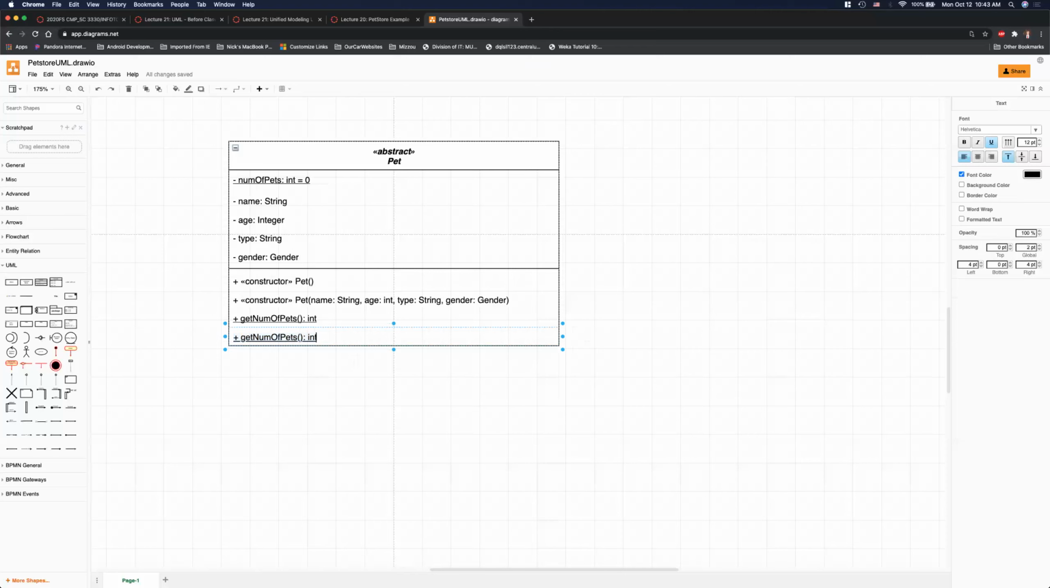Last one for this class. This one's called set type. It takes in a type, which is a string, and it does not return anything. So remember, if it doesn't return anything, you don't have to put void there. You just don't specify anything.